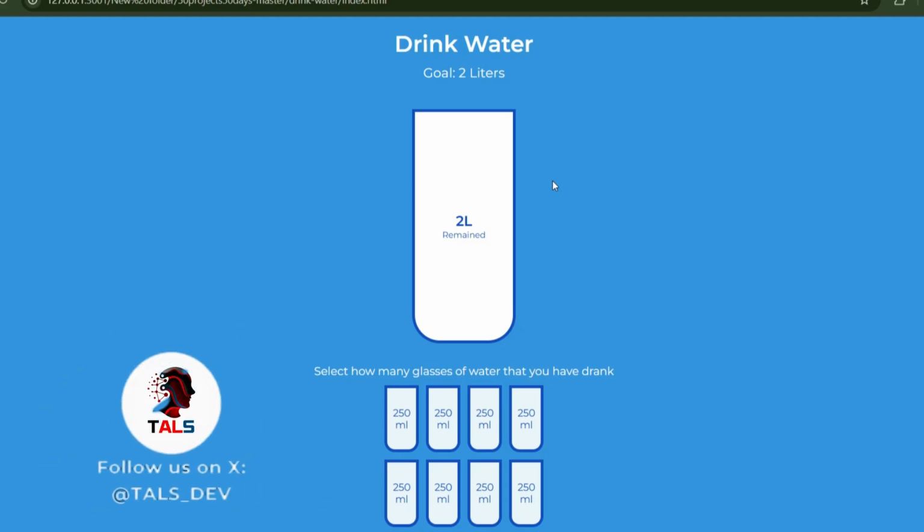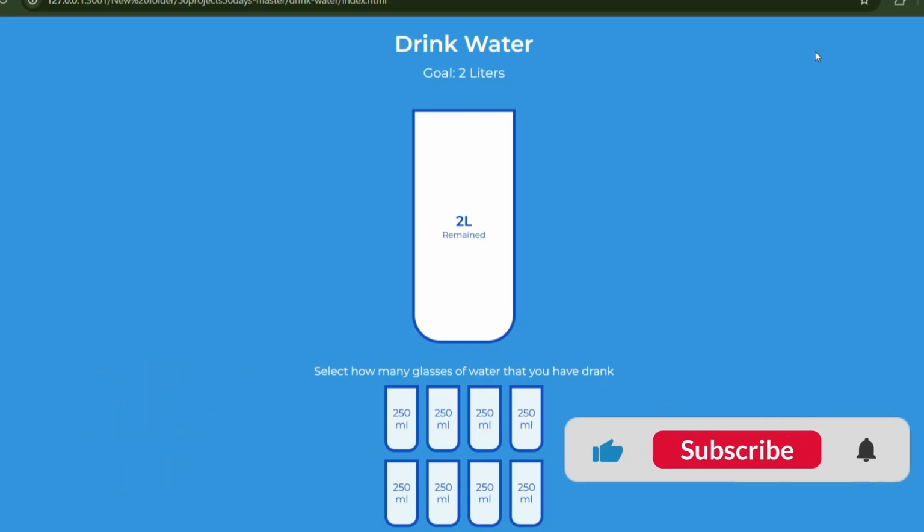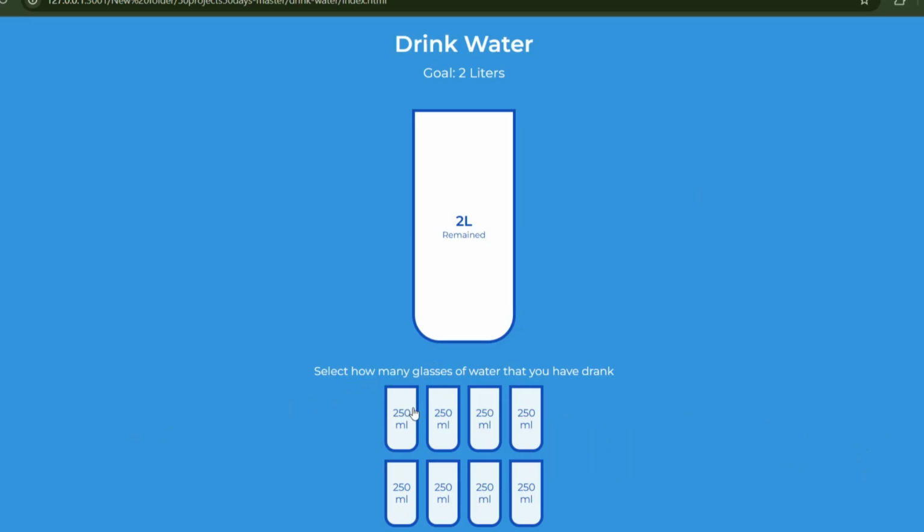In this video, we will be creating a drinking app that calculates how much water you drink in a day. As you can see here, we have 250 milliliters right here. So here 1000 milliliters, and if you click each of these, it will reduce and will fill up this 2-liter container. We'll see how it works.